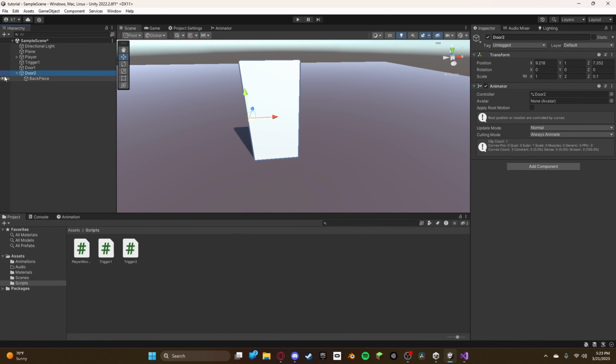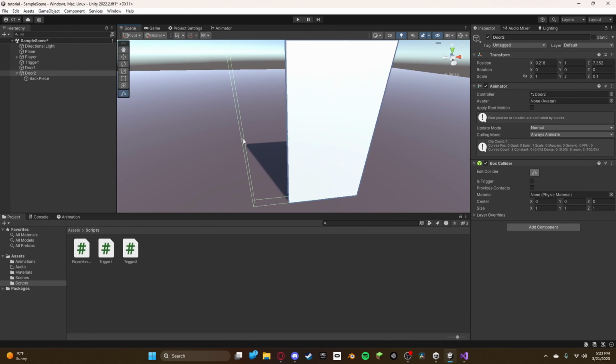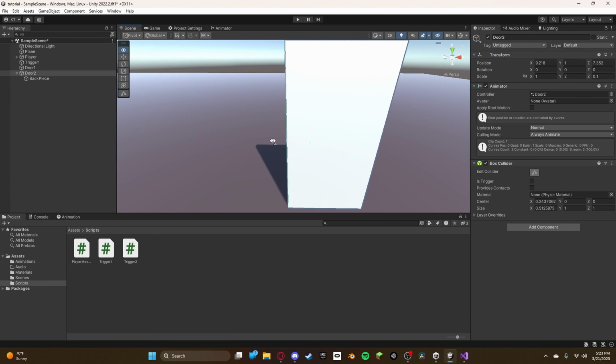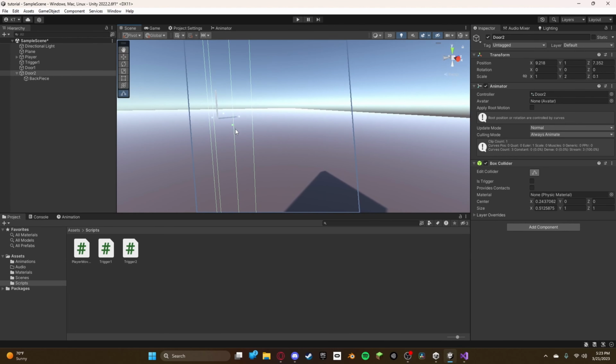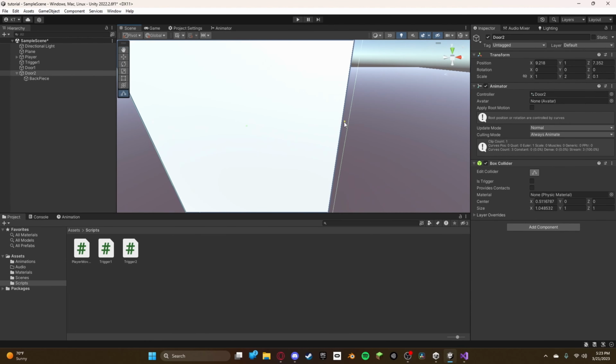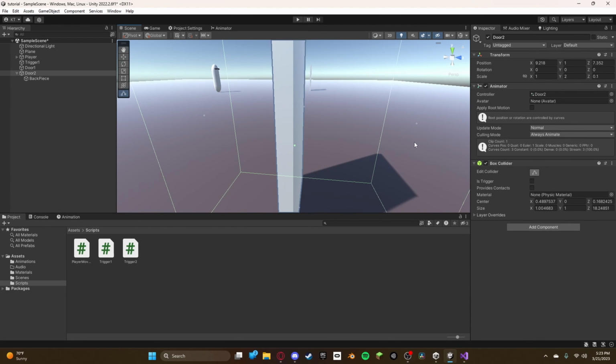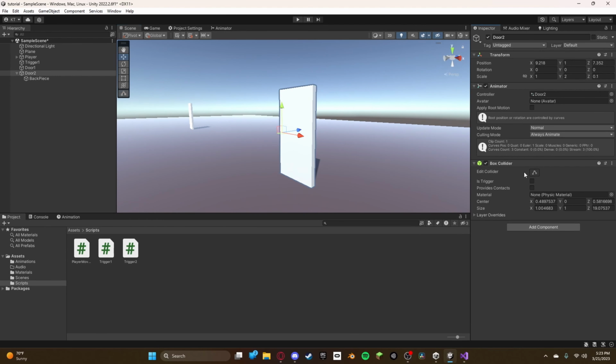Now what we can do, instead of having that trigger there, we can go to door 2 right here, add a box collider. And this button right here, click that and you can edit it. So we're just going to scale it. Might be a little hard to see. This is pretty much your trigger. So you want to click stop editing and then is trigger.